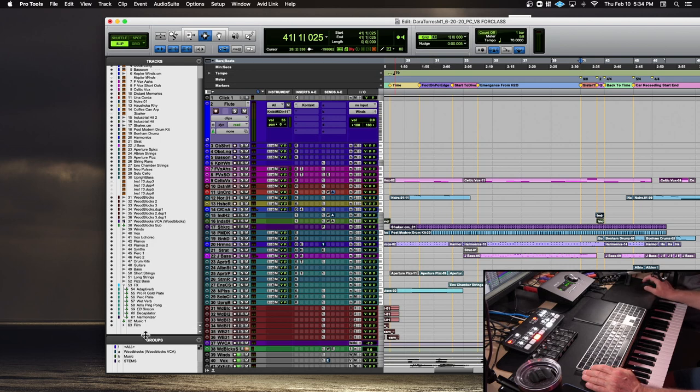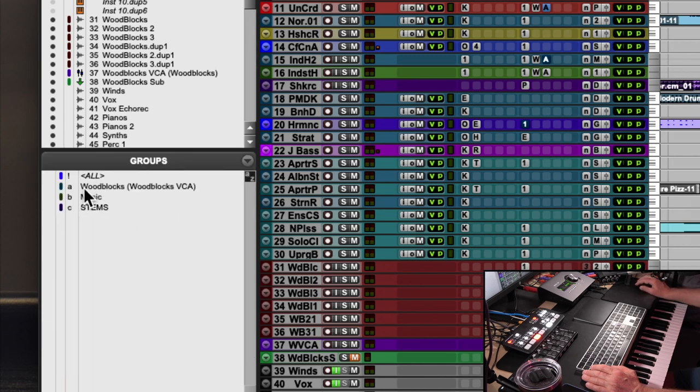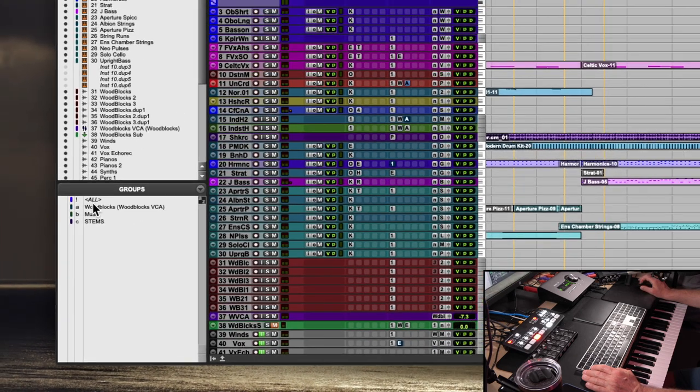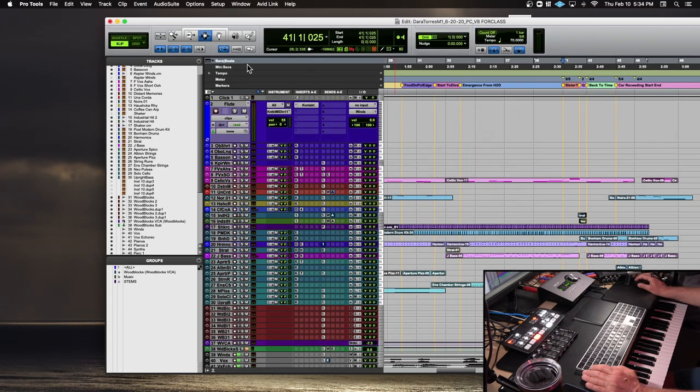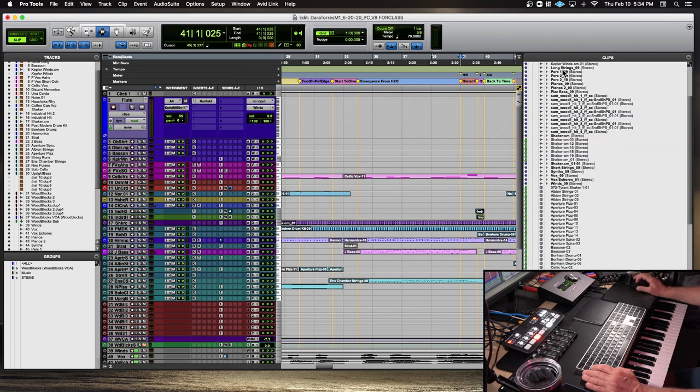And down here, we've got something called groups. And again, you can move this by hovering along the border and dragging up. These are our groups. We will get into groups later on, but I've only got a few groups in here. I tend to have a lot of groups sometimes. And then over here on the far left, this is our clips list.